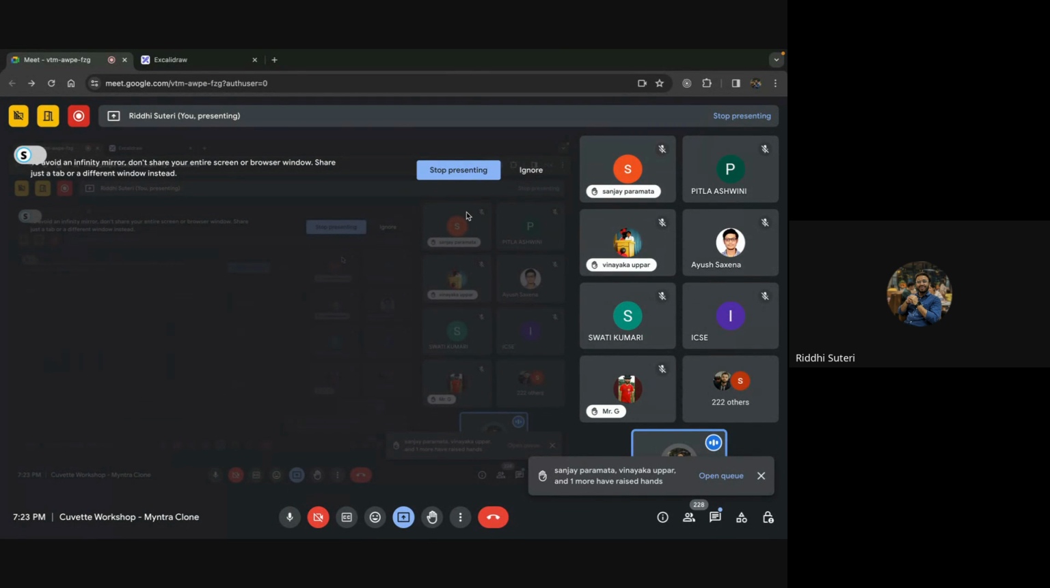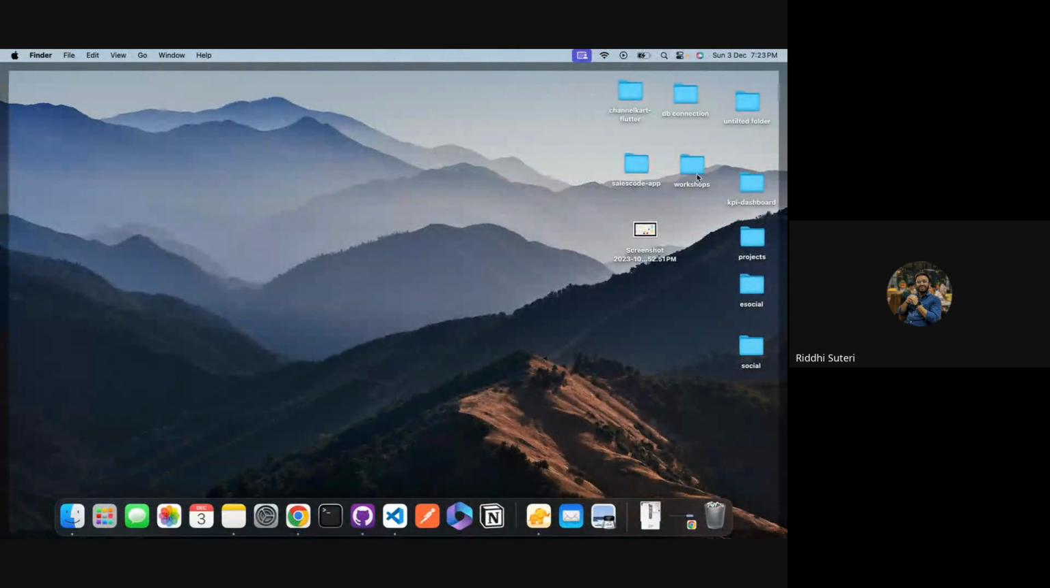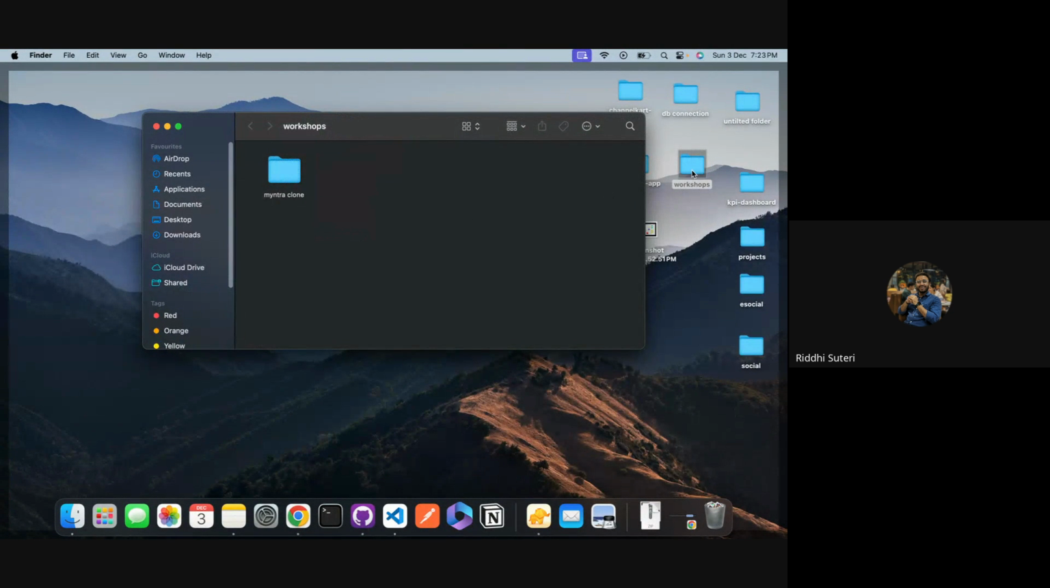in your system, right? So for that, what I have done is I have already created a folder by the name of workshops, inside which I have created a folder by the name of Myntra. You can see that there is an image folder, which has certain images, certain folders. We also have an HTML and a CSS file. Although these files are completely empty, we don't have anything inside here.